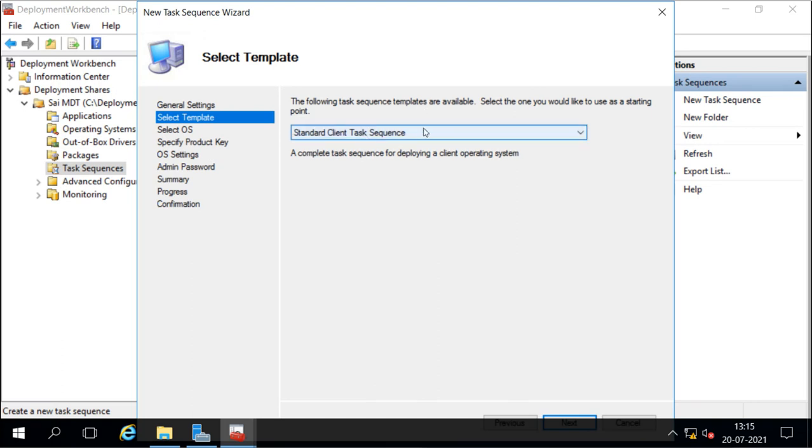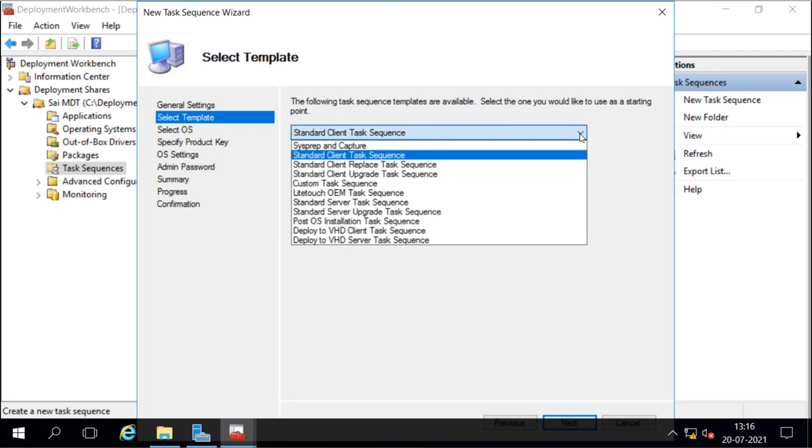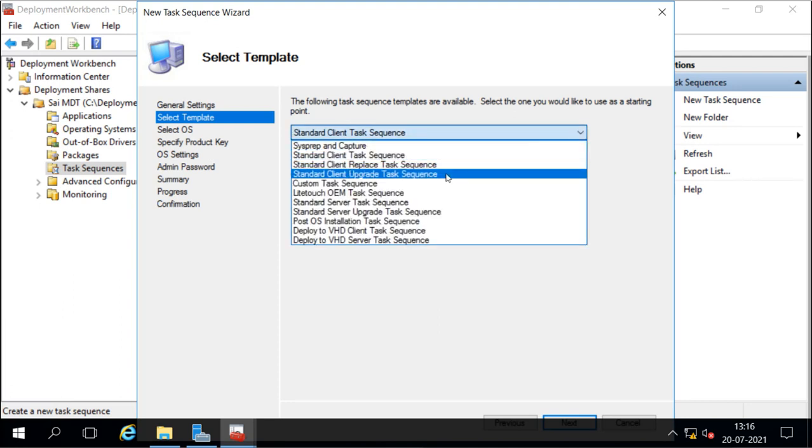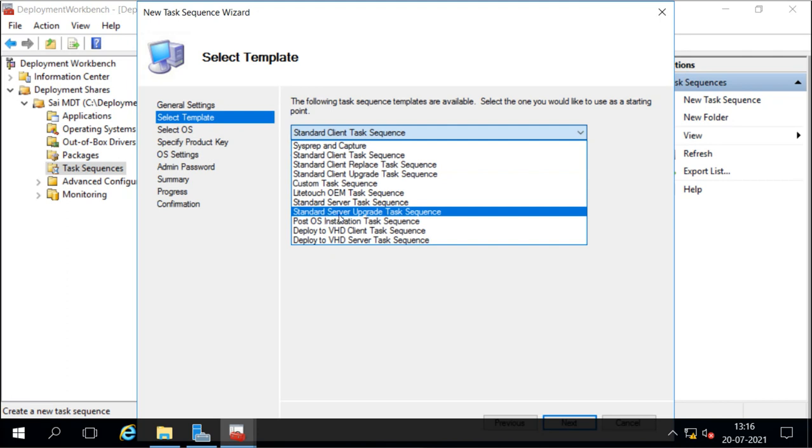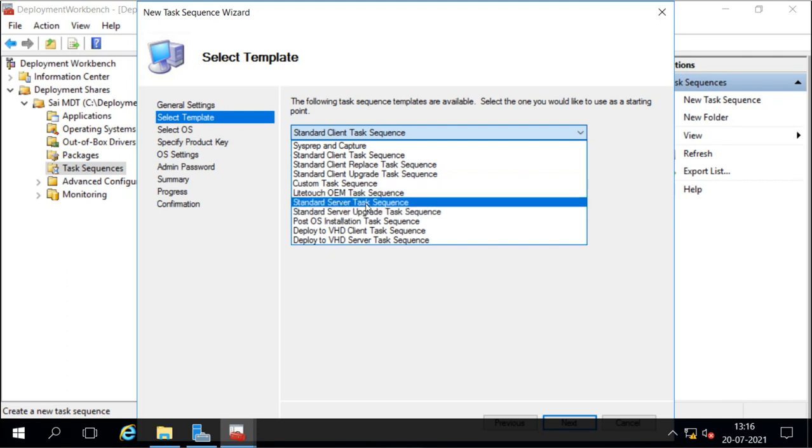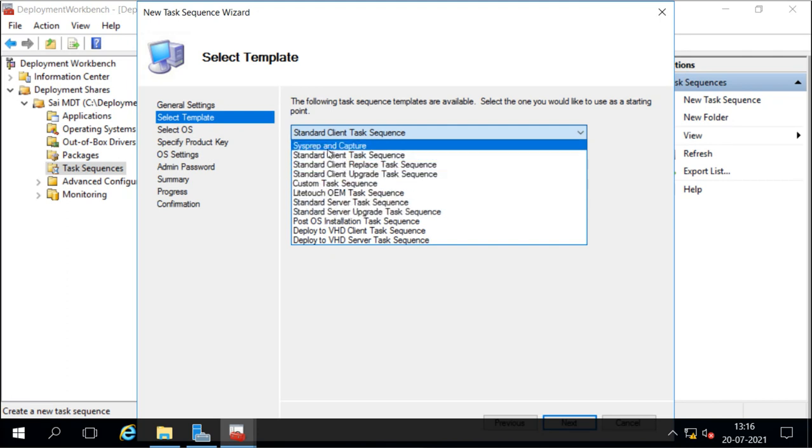First it is saying standard client task. That means if you want to deploy Windows 10 or Windows 8 operating systems, these are client operating systems, so we will use the standard client task. Now if we want to deploy the server, we can use this standard server task sequence. Now if you want to upgrade, you have other task sequences. This is the standard client task sequence.